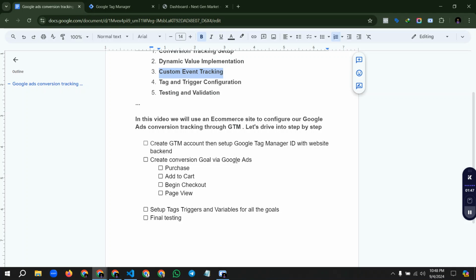In this video, we will use an e-commerce site to configure our Google Ads conversion tracking through GTM. Let's dive in step by step. First, create a Google Tag Manager account, then set up the Google Tag Manager ID with the website backend. So let's do this. For this, we will go to our Tag Manager.